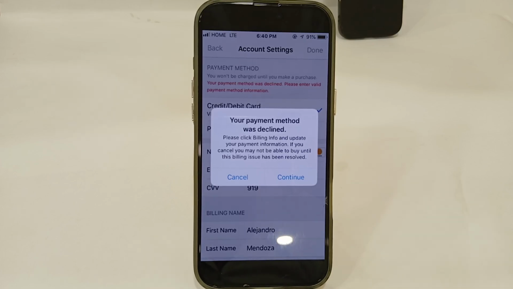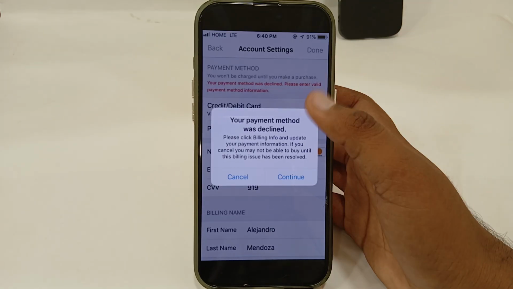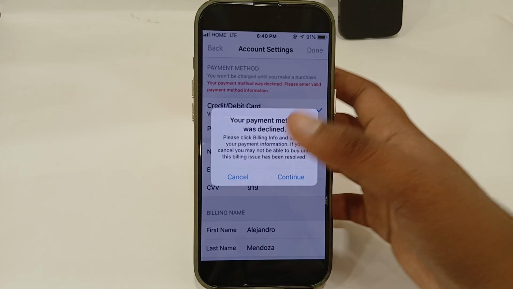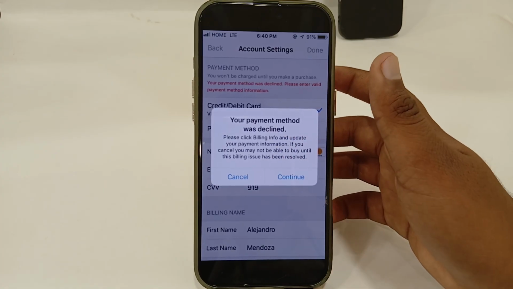Hey guys, today I'm going to tell you how to fix your payment method was declined error on iPhone. If you are using any iPhone and you are trying to purchase anything using your payment method but you're facing the issue that your payment method was declined, so let's see how you can fix that.